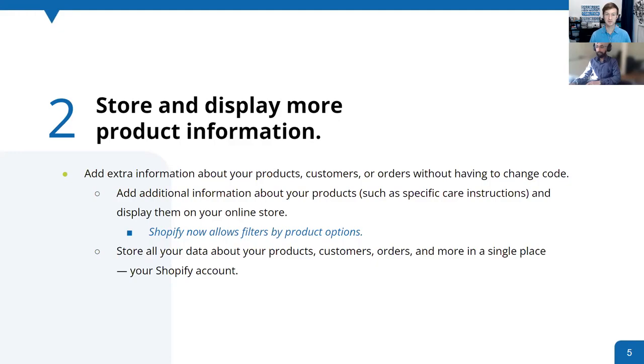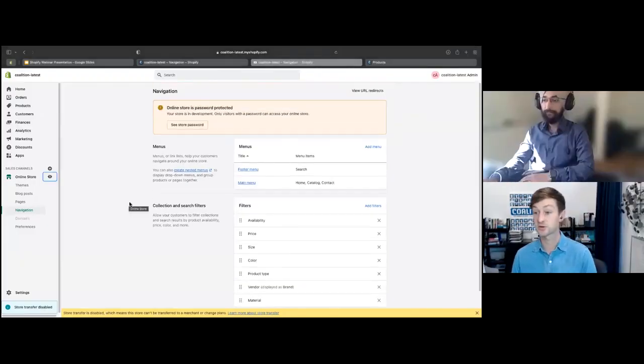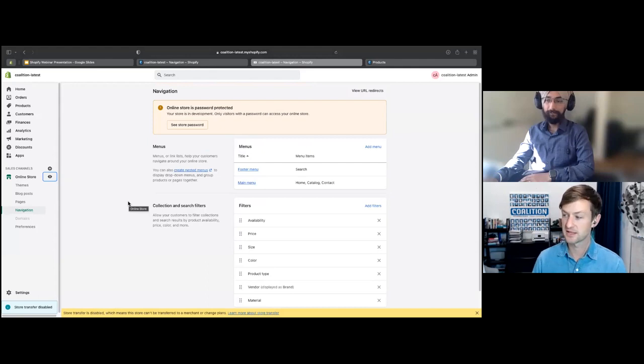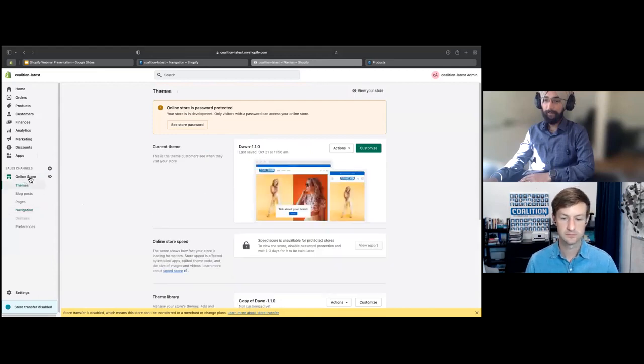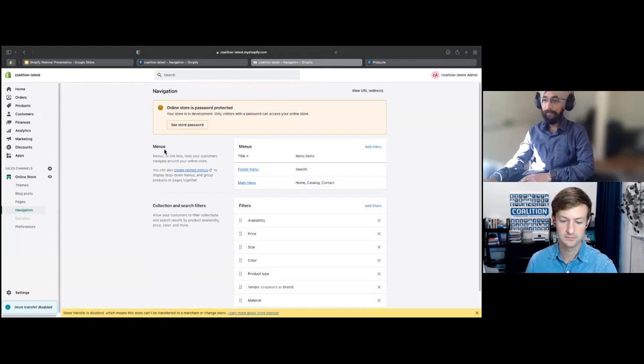So Amin, do you want to walk us through that demo on the filtering experience, how that works, and maybe highlight some of the pros and cons of this versus something like Searchspring or something else that is available in the market right now? Yeah. So basically, how we can access the filters currently is we go to the online store, we go to navigation, and then where we manage the menus, there will be another section called collection and search filters.